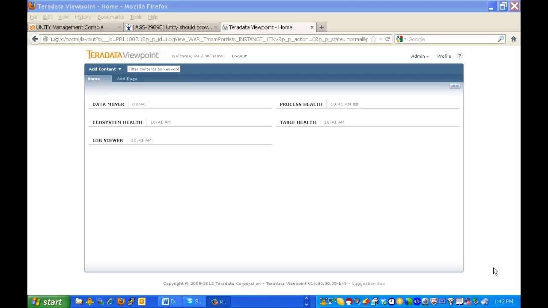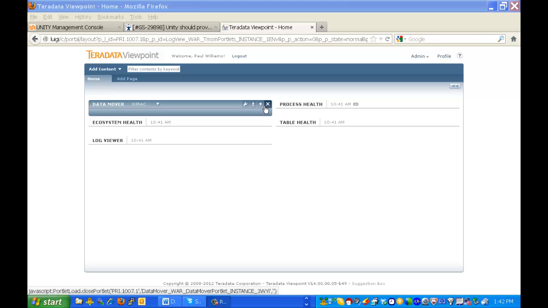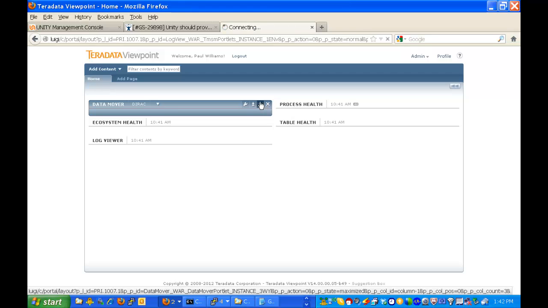In this video clip, we will cover creating a data mover job in the UI. This time it will be a static job and it will copy a number of tables between two specific systems. So the first thing we'll do, I'm on the Viewpoint server right now, so I will go ahead and maximize the data mover portlet.